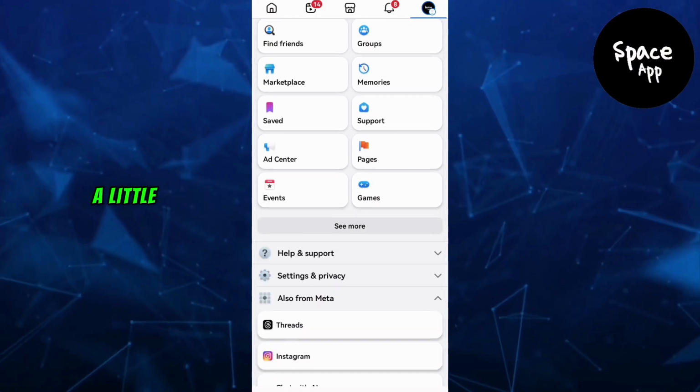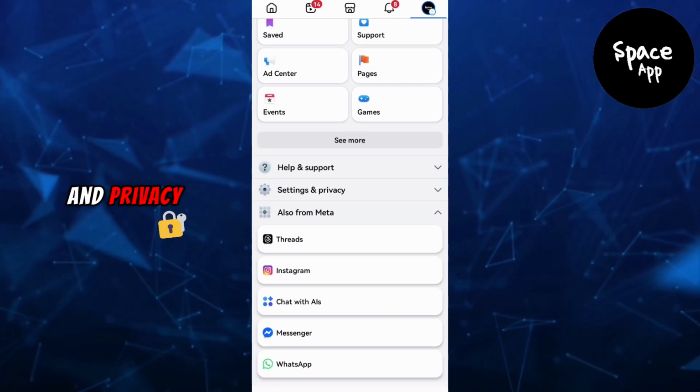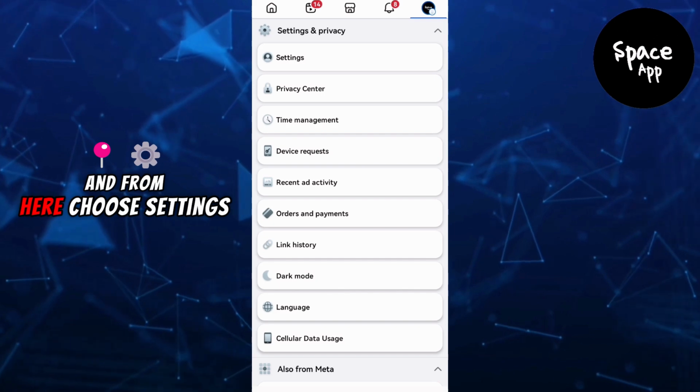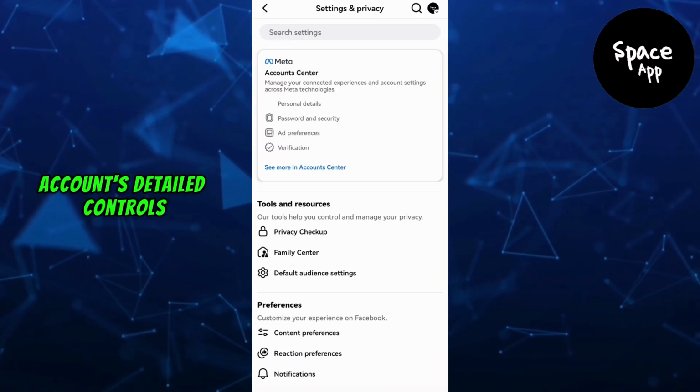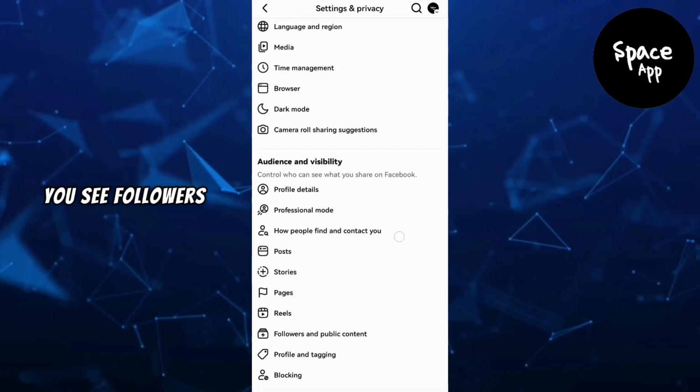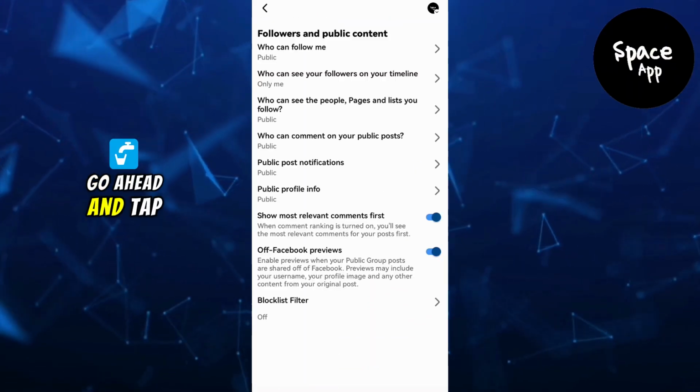Now, scroll down just a little until you find Settings and Privacy. Tap on it. A new list of options will appear, and from here, choose Settings to enter your account's detailed controls. In the Settings menu, scroll down until you see Followers and Public Content. Go ahead and tap on it.